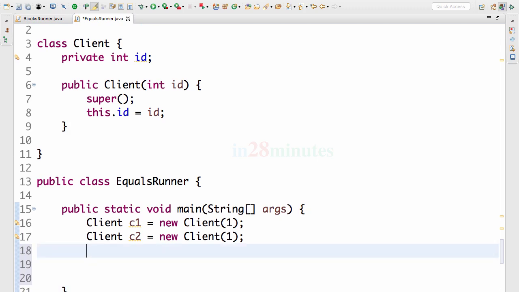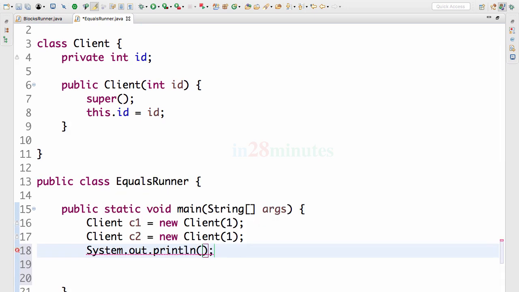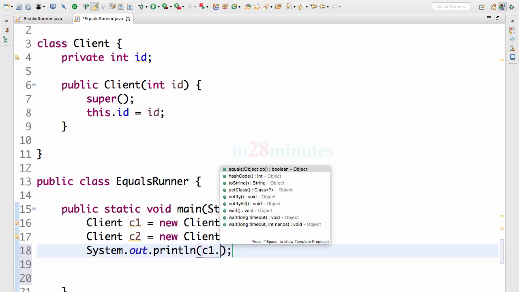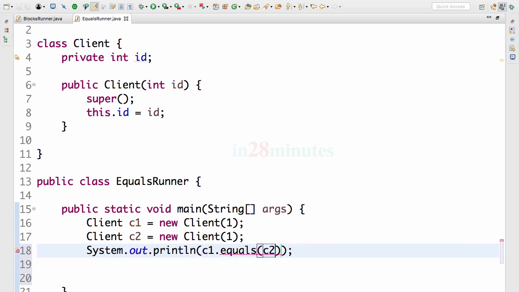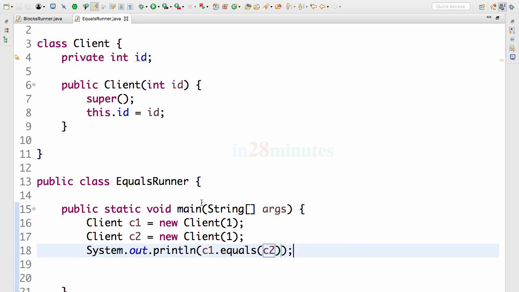However, if you go ahead and do something called equals, there's a method called equals. So let's do sysout and say c1.equals(c2). What do you think this would print? Let's run this. Aha, it says false, even though they have the same IDs, because by default the equals method would only compare if they are the same object. It does not look at the values. It just sees, okay, are they the same object? Nope, c1 is different from c2.